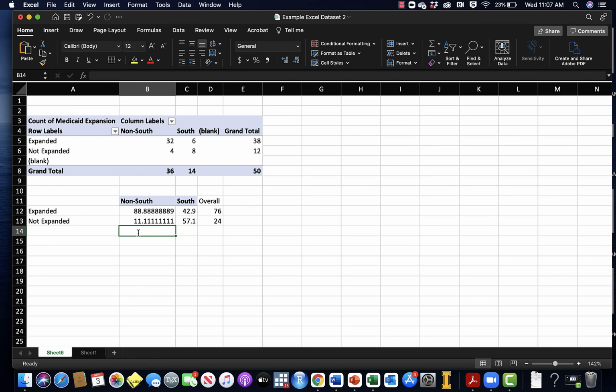So what we can see here, these all add up to 100 along the bottom, is that in not the South, 89% of states have decided to expand. By contrast, in the South, only 43% have decided to expand, whereas 57% have decided to not expand. In other words, I think it's pretty clear that states in the South are less likely to adopt the Medicaid expansion. In other words, we do see a correlation here between the geography of the state, whether it is in the South or not, and whether it has expanded Medicaid.